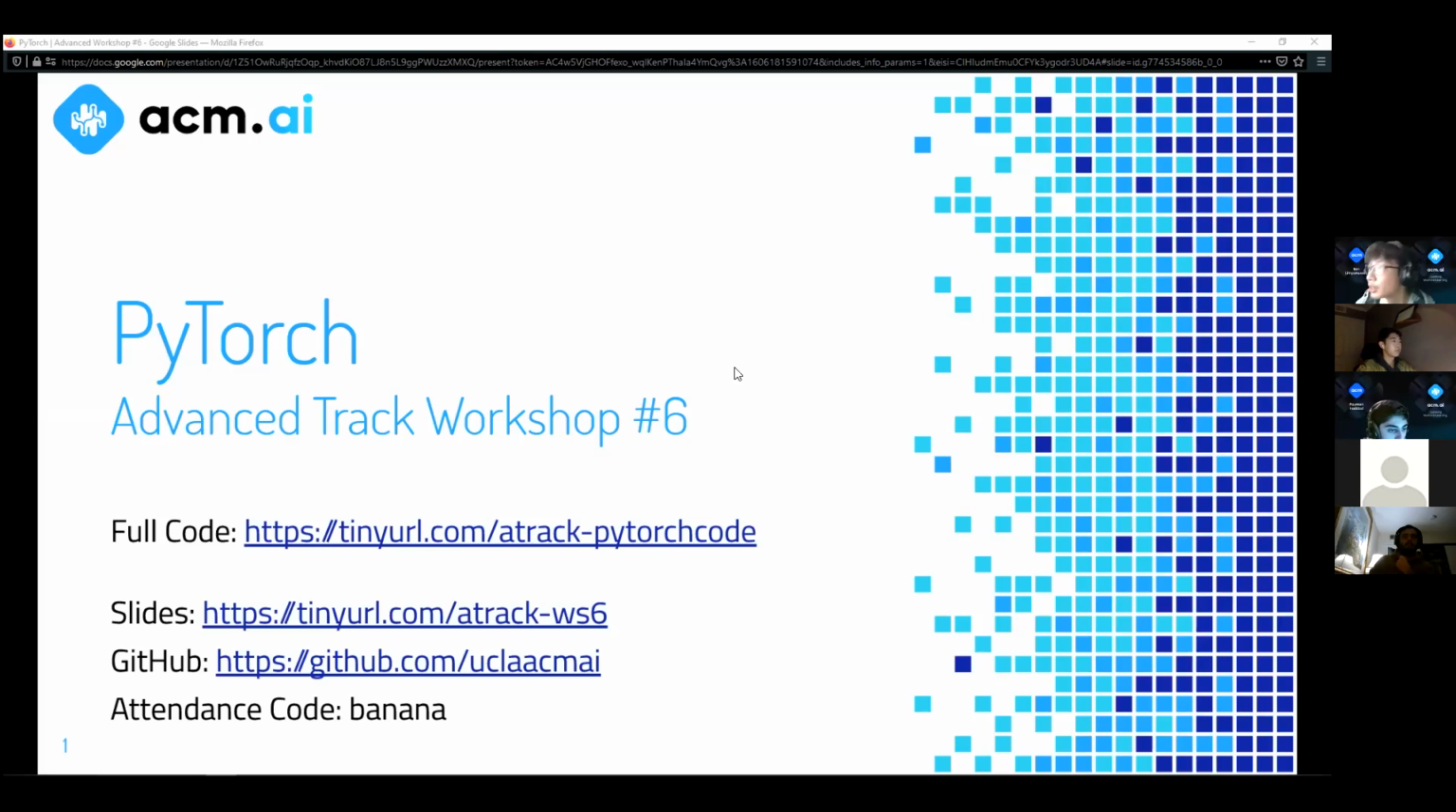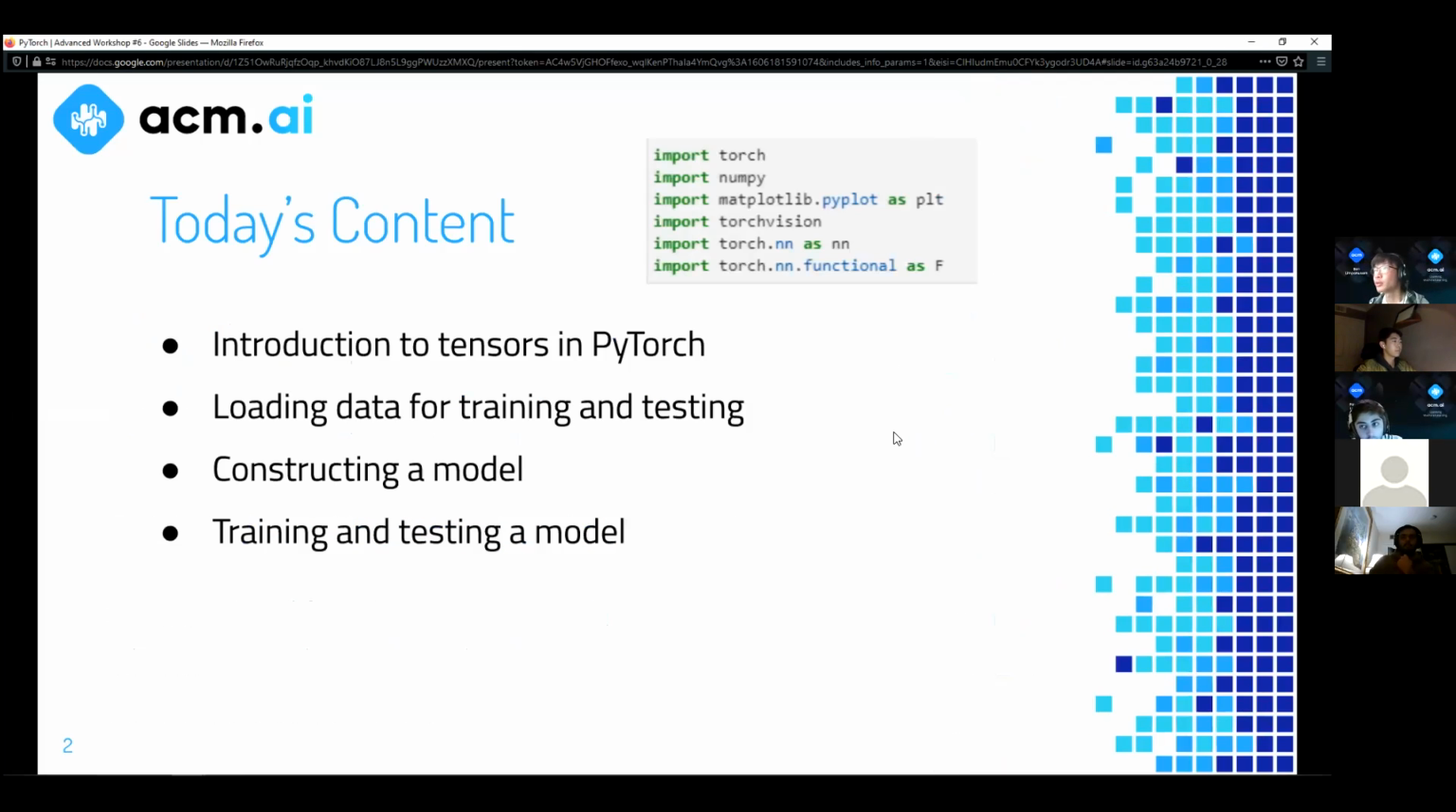All right. So first, today what we're going to do is go over the basics of PyTorch. We're going to start off with an introduction to tensors in PyTorch. Then we'll talk about loading data for training and testing. Then we'll talk about how to construct a model in PyTorch, and finally how to train and test that model.